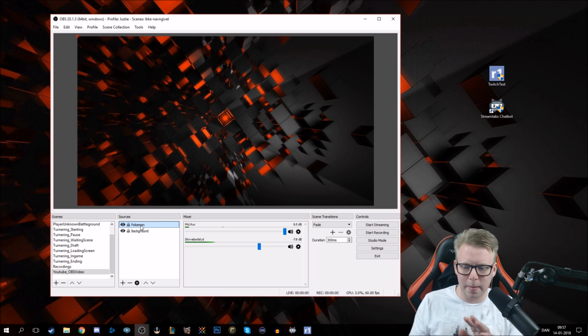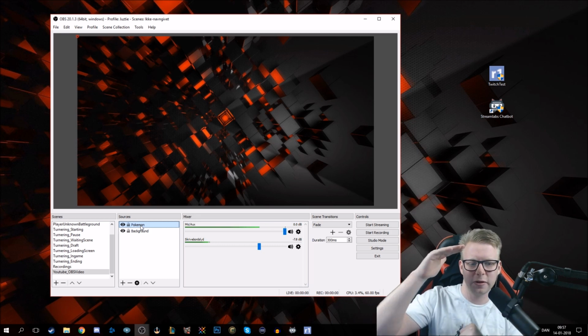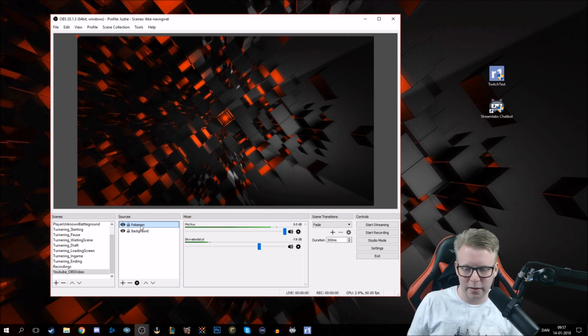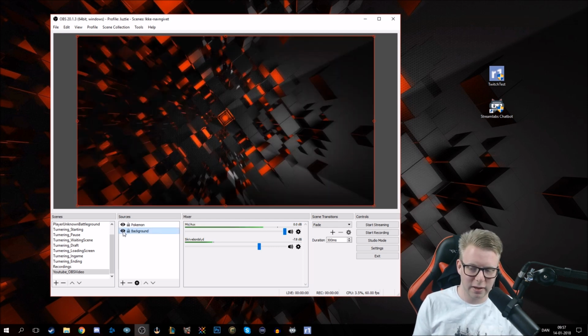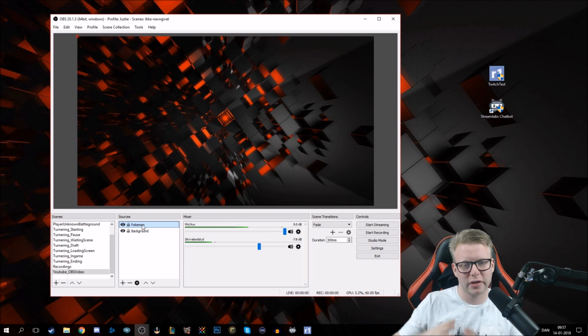When it comes to the sources, the ones which are above are the most dominant. In other words, let's say that I had a Pokemon game open right now, and it's in full screen. The background picture would not be seen. You don't have to hide it by clicking the eye. If the Pokemon game here was in 1080, it's above the background, so that would fill it all out.